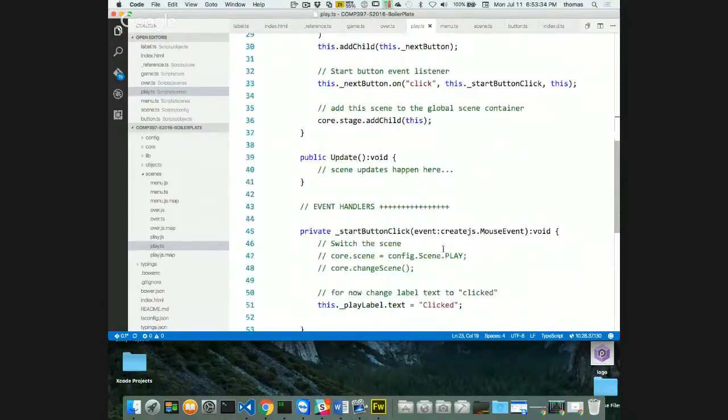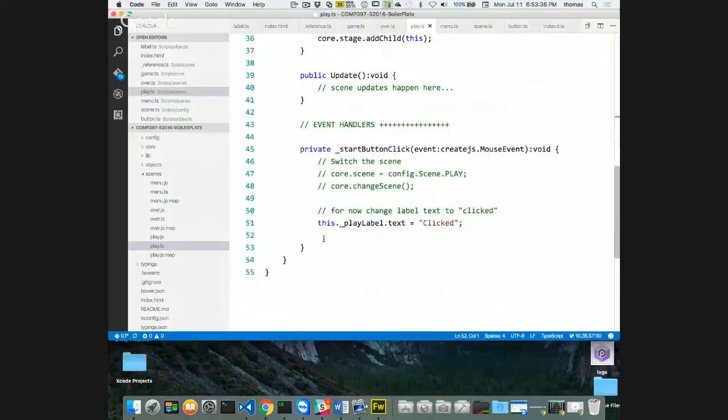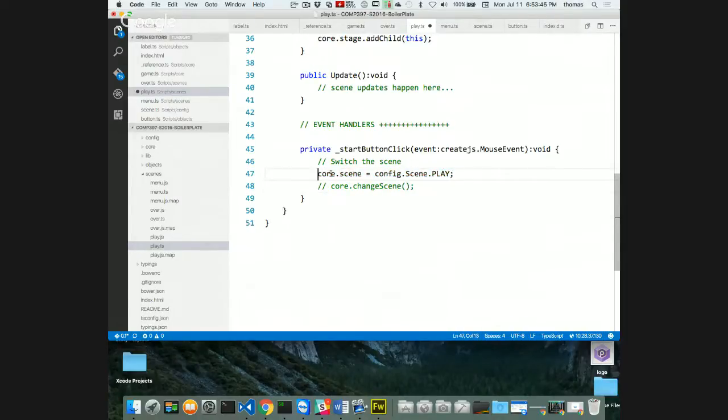Core stage, add child. This is different here because instead of it going to my play scene, it's going to go to my over scene. So this is going to go to game play over, and this is going to change the scene. Right.